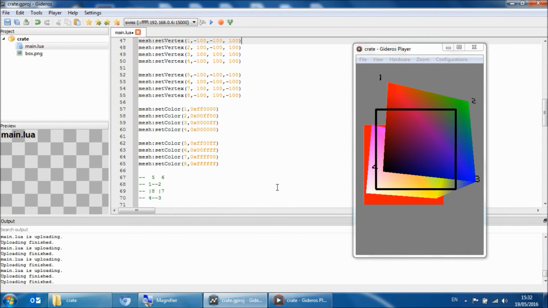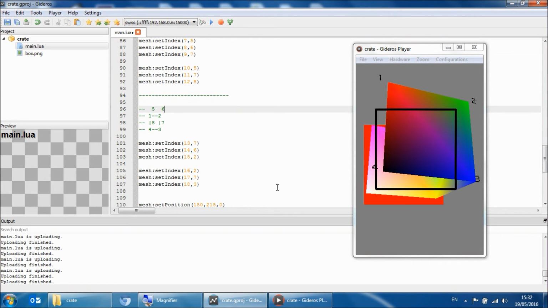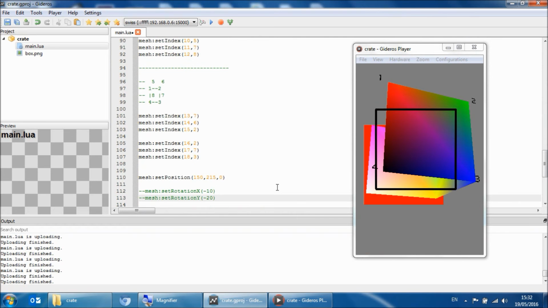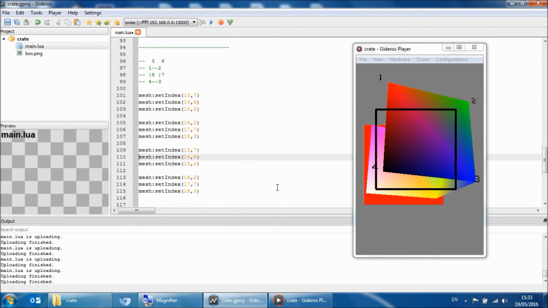Okay, let me proceed to fill in the remaining faces, or at least most of them. Now let's see, we've done the front face, we've done the back face. Let me just copy this one. I'm going to do 1, 5, 8, and I'm going to do 1, 8, and 4. So what I'm doing here, this left hand side, 1, 5, 8 is one triangle, and 1, 8, 4 is the other triangle of that side face.